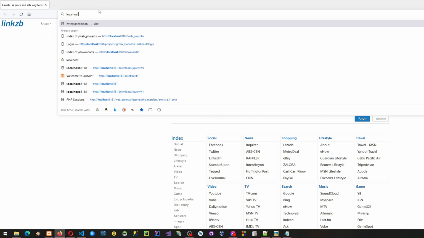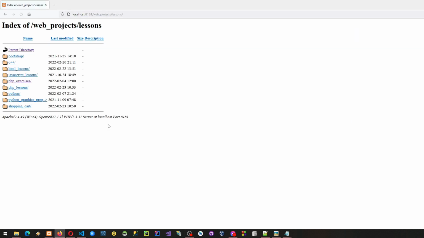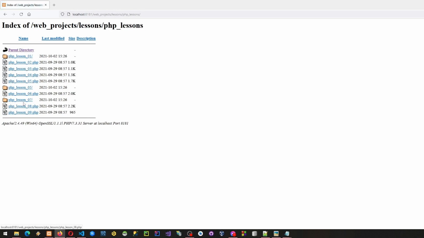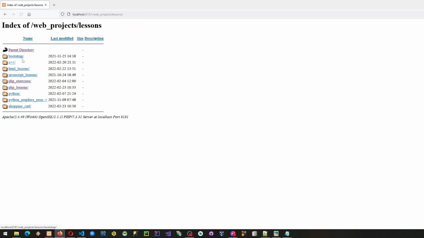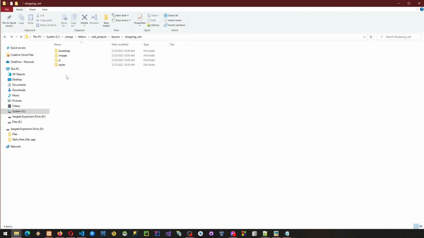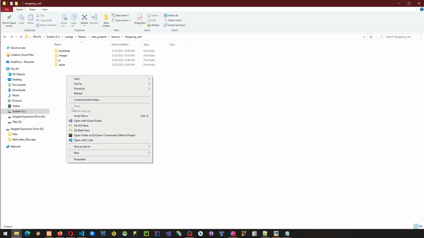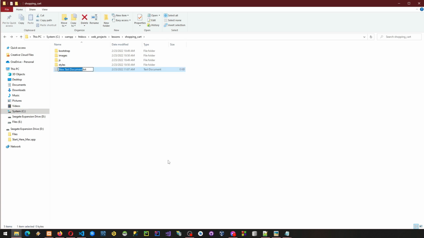I'm going to use a different browser this time, 8181 web projects lessons. Let me just try to go back to page exercises. This one, shopping cart. Okay, so let's try this time to create our very first file, which is this one. I'm going to right click on my window, then create a file.